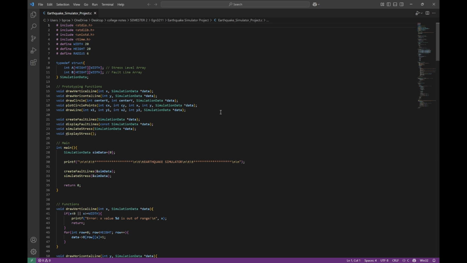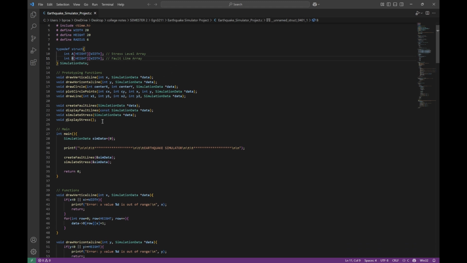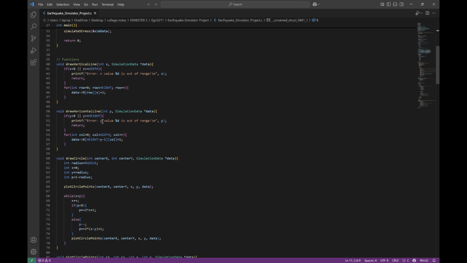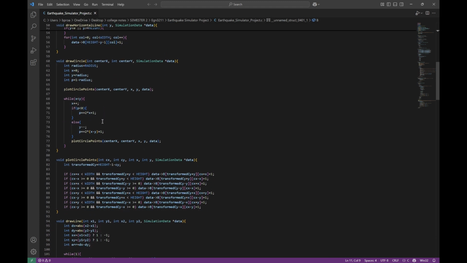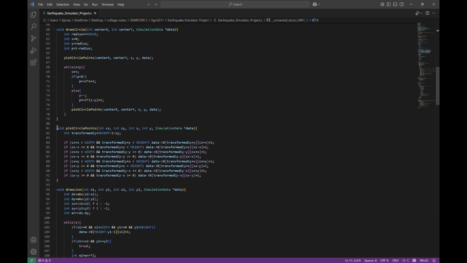First, I defined a simulation data struct that contains two 2D arrays, A for stress values and B for fault line locations. This separation helped keep things organized. In the create fault lines function, I allow users to input various shapes. To render circles, I implemented Bresenham's circle algorithm, which draws symmetric, pixel-perfect circles even in a grid-based terminal.